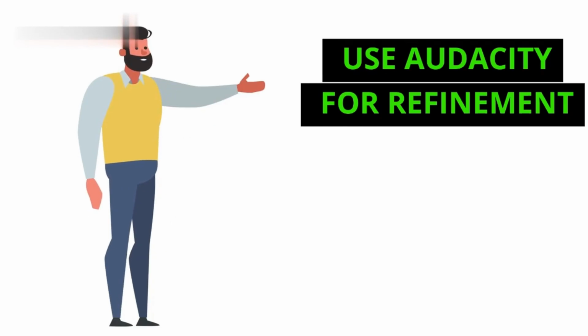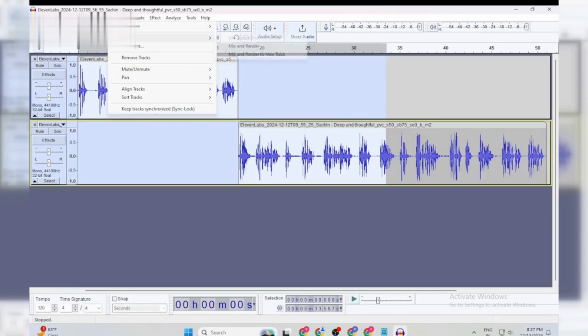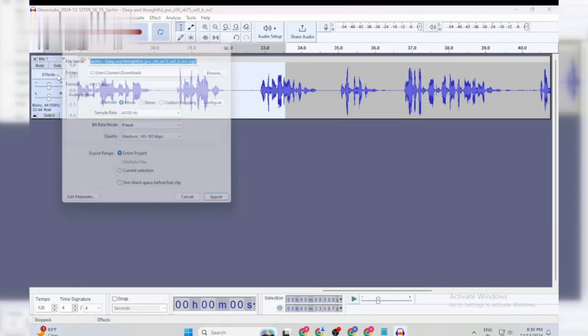Step 3. Use Audacity for refinement. Now we'll use Audacity, a free and beginner-friendly tool. Import your vocal file, and we're ready to clean things up.